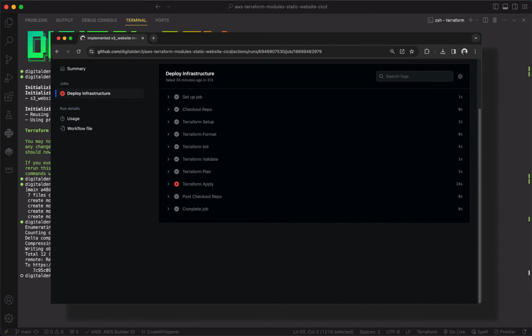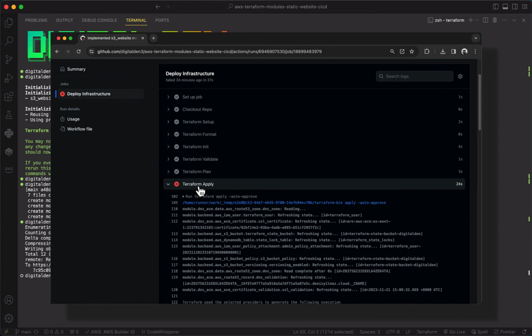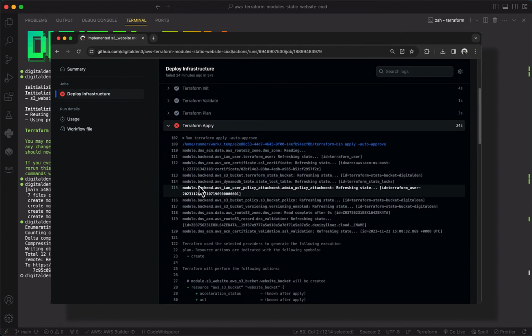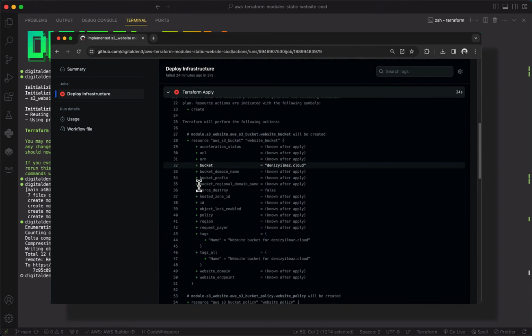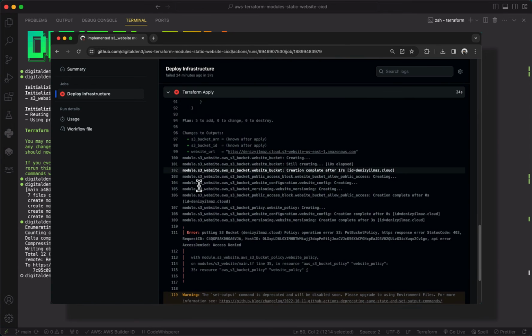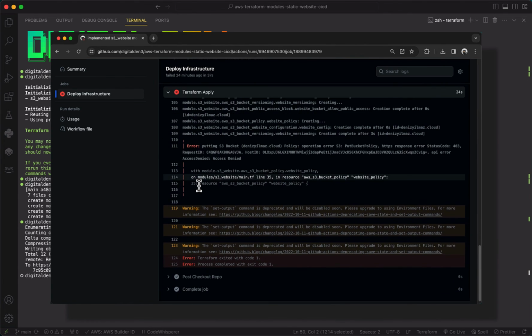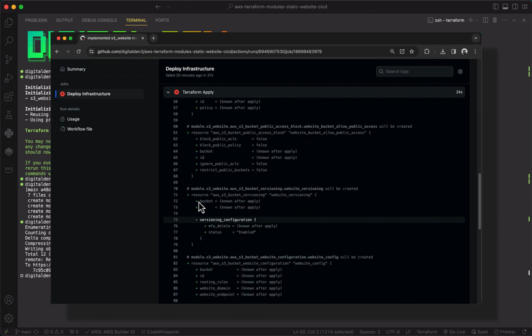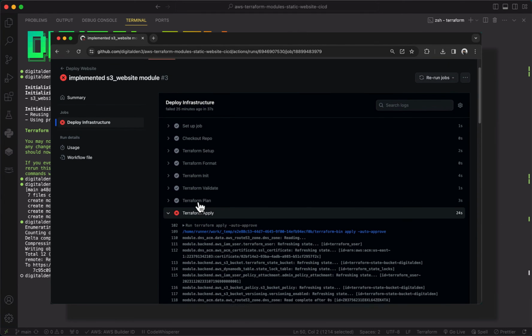When deploying AWS infrastructure using Terraform, you might encounter an access denied error during the first attempt. This is often due to the delay in IAM policy changes propagating across AWS services, affecting the application of S3 bucket policies. Rerunning the failed job provides a simple and effective way to address IAM policy propagation delays and successfully apply your bucket policy to your website bucket.